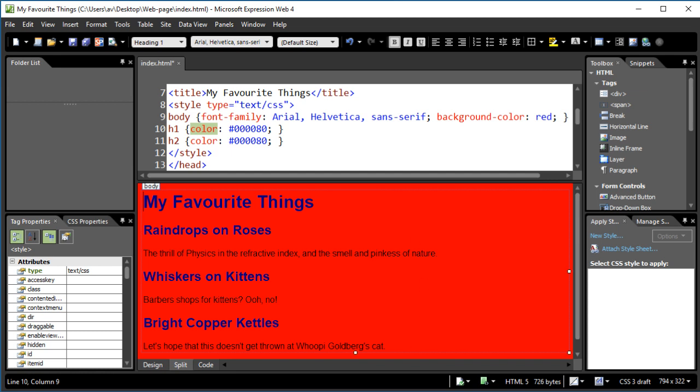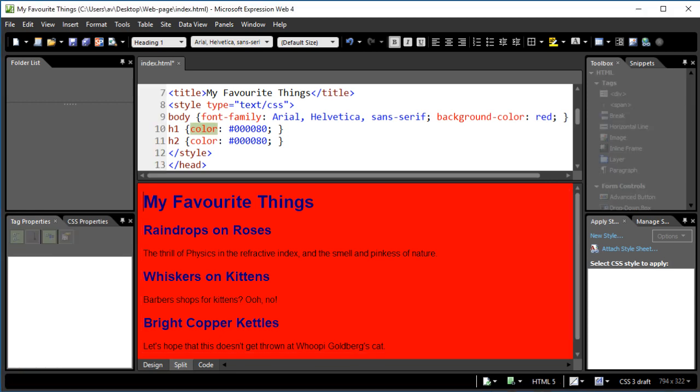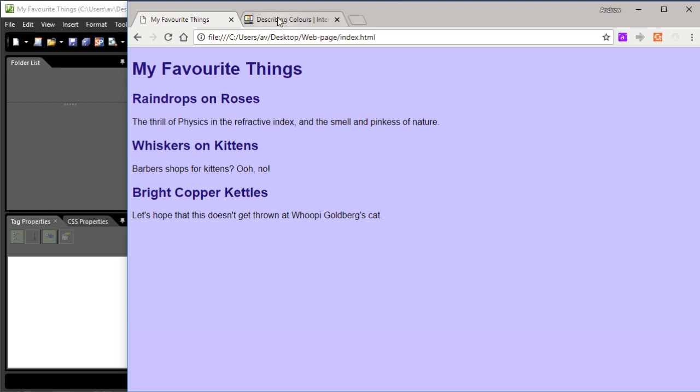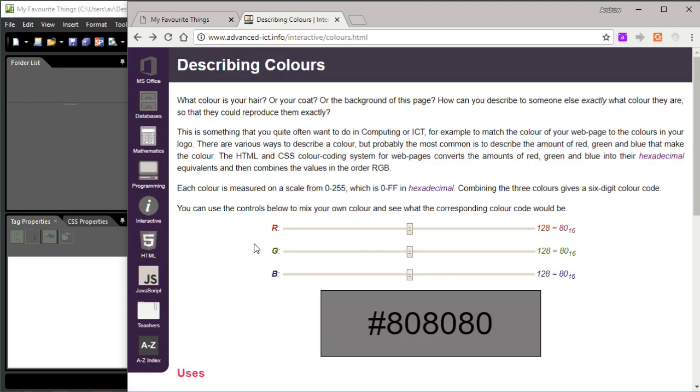So I've created a page, and there's a link in the description of the video that helps you work out what these codes are. Here's the page. And so this is how the codes work. They're made up of 6 digits, and they're in 3 pairs. The first 2 digits are the amount of red, the next 2 are the amount of green, and the final 2 are the amount of blue. So we can mix the amount of red, green and blue we want in the colour, and that will give us a greater control over shades.